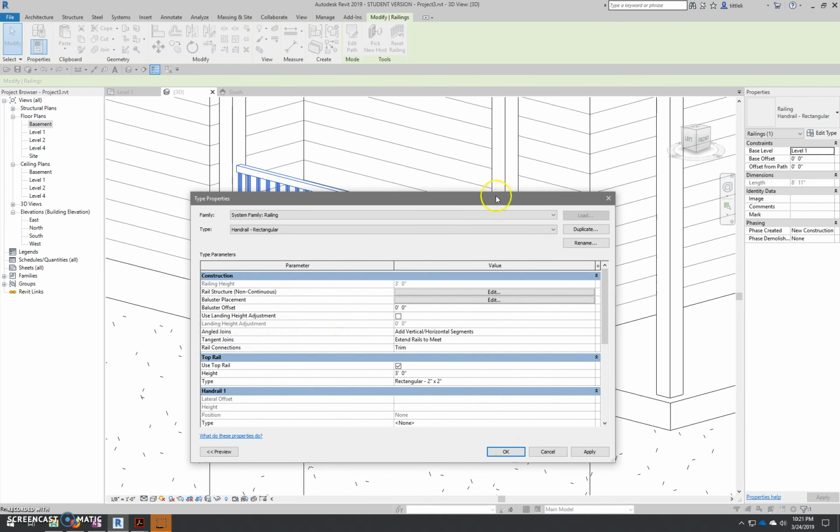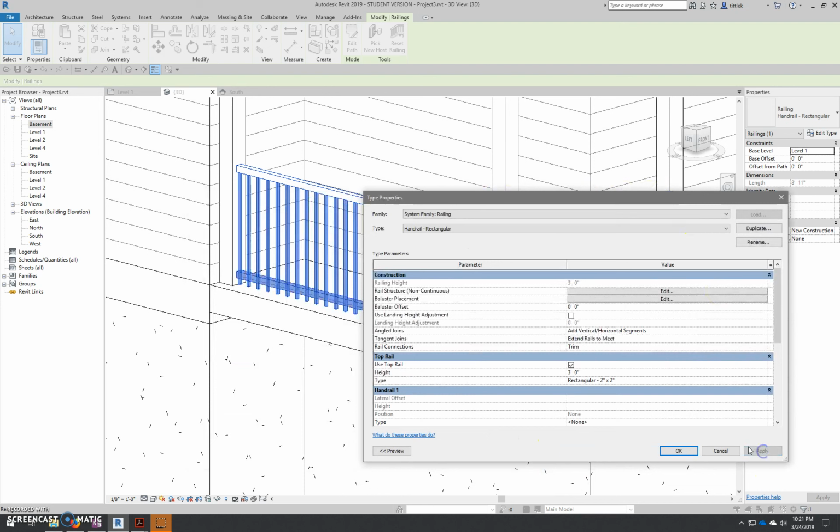And I'm just going to hit apply so you can see what happens. It puts a railing 4 inches in. Now that's to the top of the rail. Now I haven't really paid too much attention to my rails. It looks like they're rectangular 2x2. That's fine. I'm just trying to get something that looks correct.